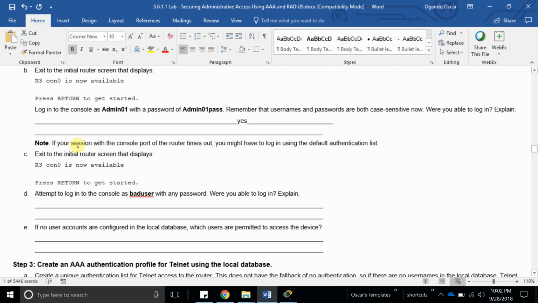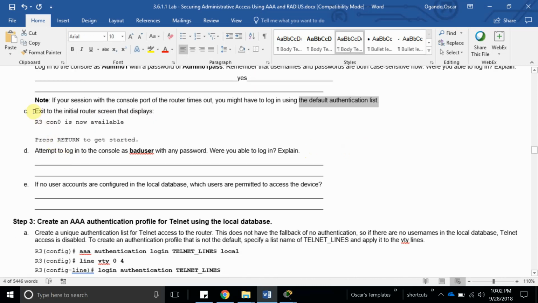As you can see right here, we issued that command, local database. If your session with the router times out, you might have to log in using the default authentication list. Okay, that's a note there for you.